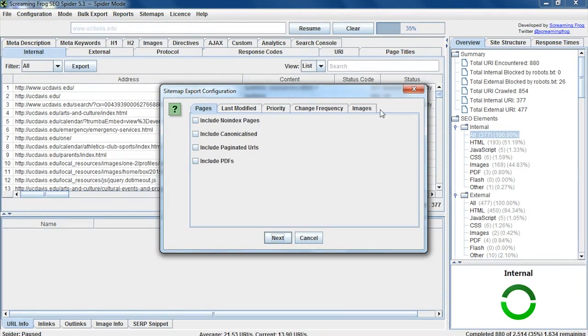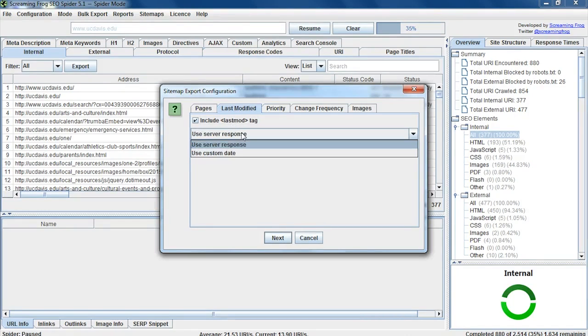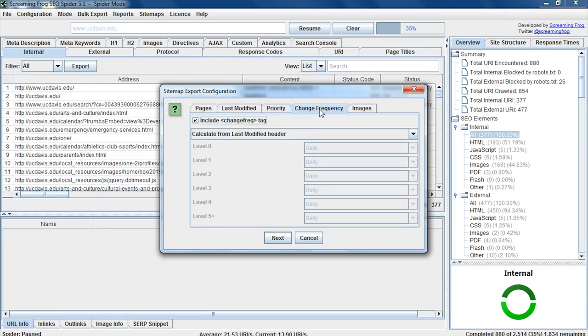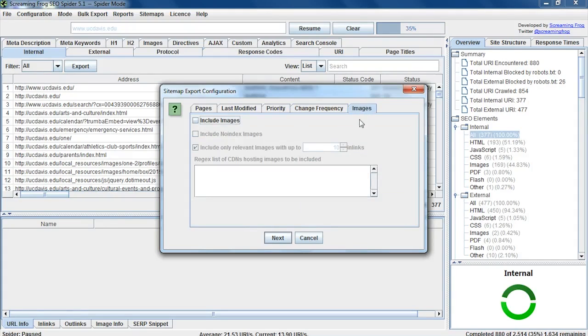There are a variety of other tabs here with additional information you can choose. The Last Modified tab allows you to tell search engines when the page was last modified. You can choose to go by the server response or set a custom date. The Priority tab allows you to set the priority of specific pages within your site. You can also change the frequency and show how often a page is updated, such as daily, weekly, monthly, or something different. And you can choose whether or not to include images. Generally, this is pretty unnecessary as Google will discover important images related to the content on your site as they crawl the page.